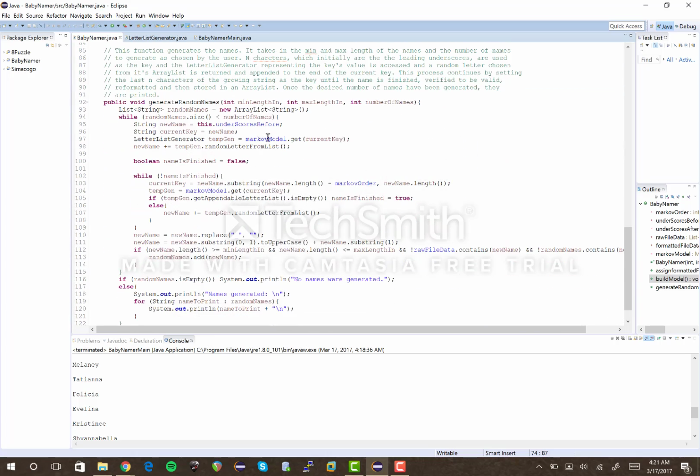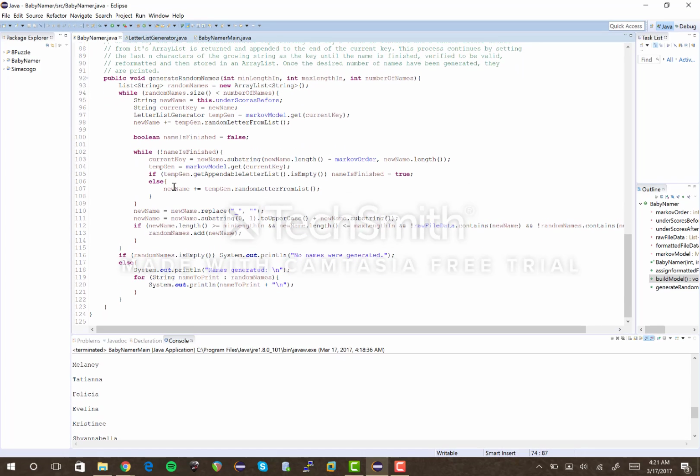Down here, I generate the names. It's a nested while loop. The first part uses the leading underscores as the key and builds the first letter from there. This nested while loop goes until the name is finished. Then I reformat the name. I check right here whether it's valid or not, and then I print them out.